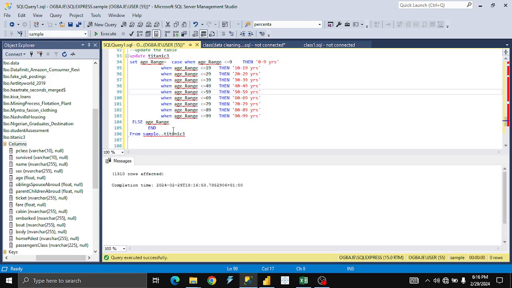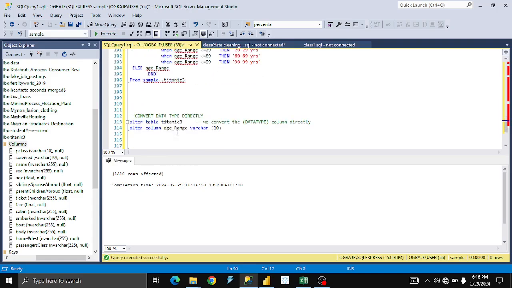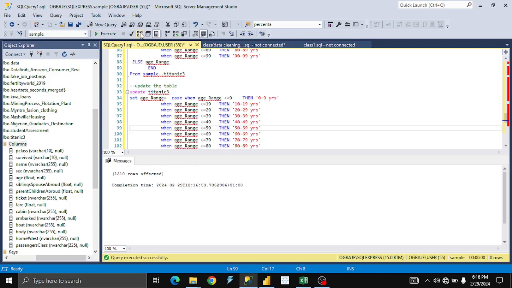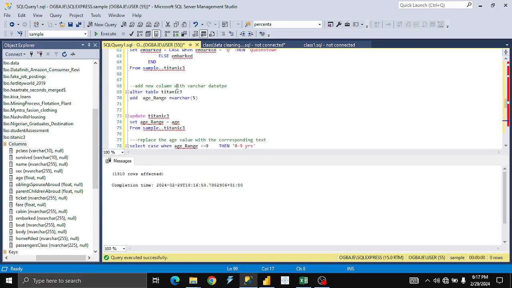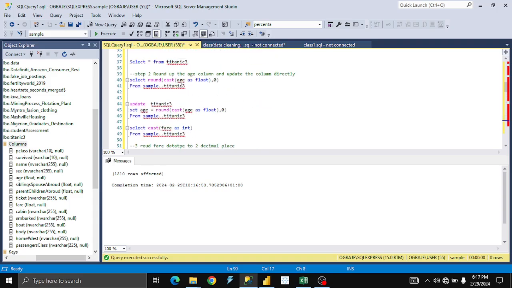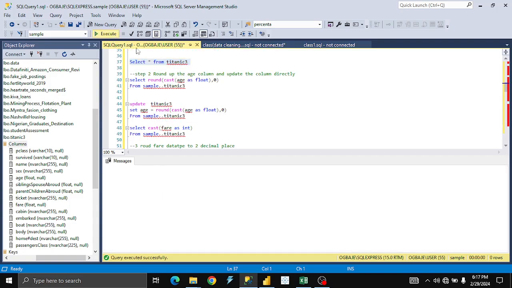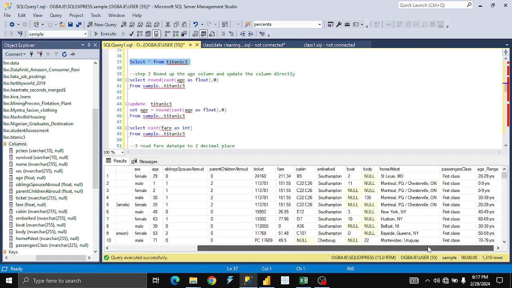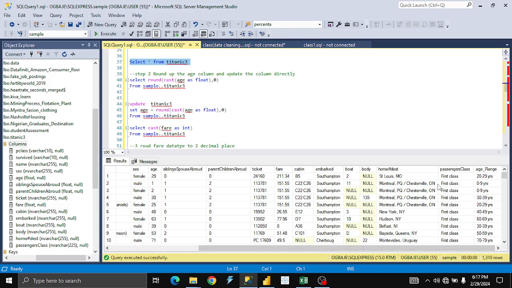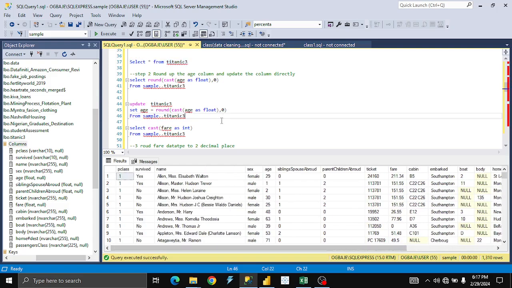Okay, you see, I don't know what's happening, but I already did that conversion, and I don't know why it was still giving me an error. Maybe it's still asking me to do the conversion again. So you see, the age range now, this is 29. 29 is still under here. You see, this is 0 to 9. So we are good with that.